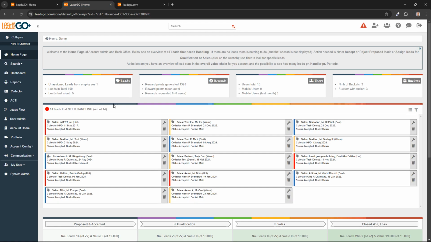You of course also have access to all the functionality of LeadsGO which is not exposed to a standard user, where you can run reports, administrate users, and automate lead flows so that when a lead is put in a bucket, it's routed to the right salesperson or the person for qualification, or routed straight into the CRM system like Salesforce, HubSpot, etc. You can also configure the account to allow for more functionality.